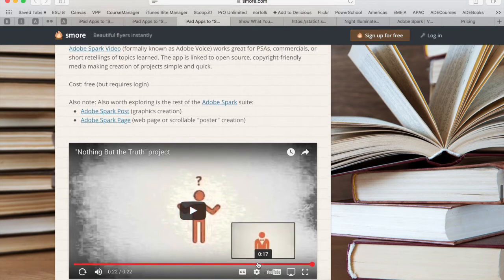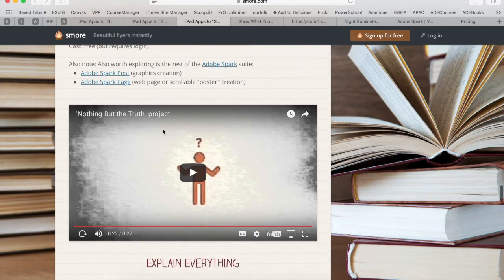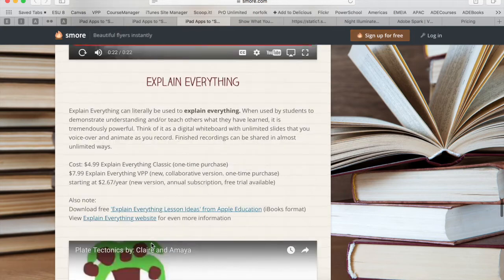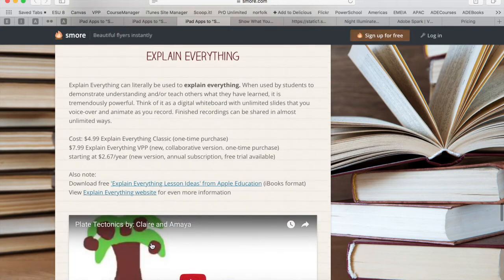They also have a graphics creation app called Spark Post, and a scrollable web page or poster with interactive media on it called Spark Page. But this is Spark Video, and a really great way to create some media in a quick format.